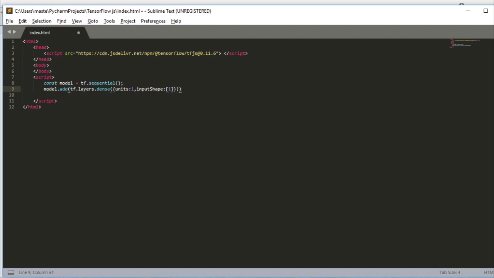So now let's create our hidden layer. So model.add, tf.layers.dense. I could have just copied that, and then units is going to be 64 for now. So we're going to be having 64 units in our hidden layer, and then the input shape is again going to be 1 because our input was 1.